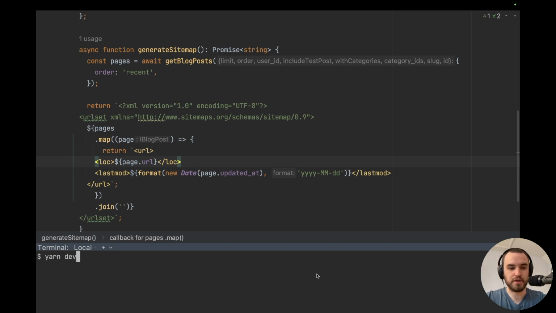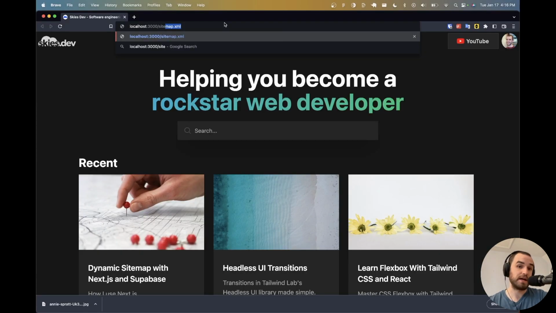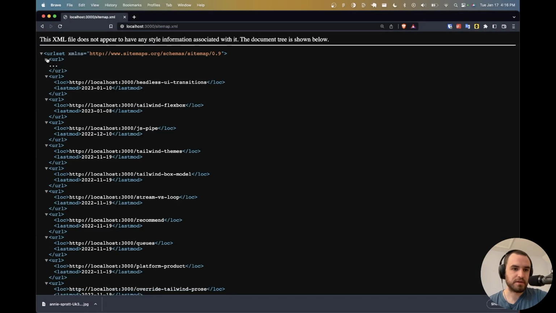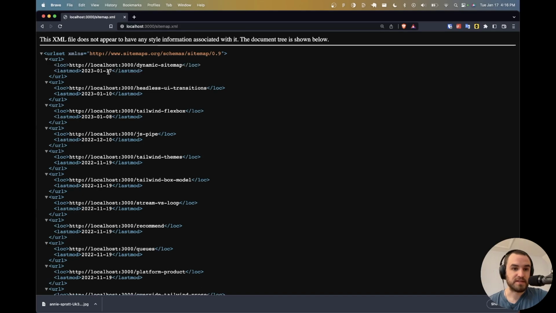I will start up a dev server, go to /sitemap.xml. Here is our sitemap. We can see all of the blog posts are showing up here.